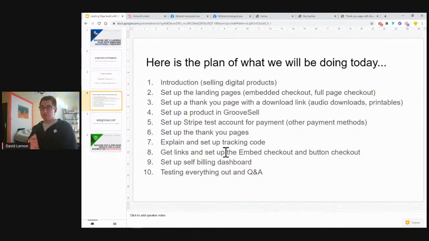I will be showing you one more thing. This has been published recently, or I think this has been published recently because I haven't seen it before. This is the self-billing dashboard. Let's say your customer purchased your product and they want to access the invoice.